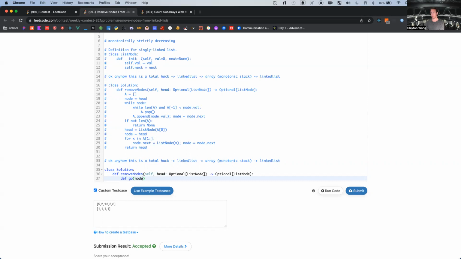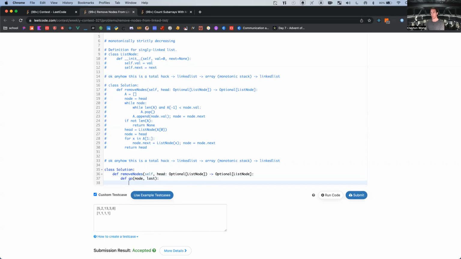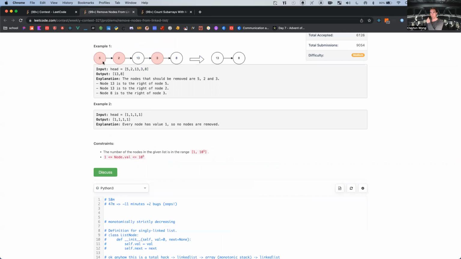Go node last. So as the recursive stack unwinds, keep track of the last largest value and point next towards that last largest value as the recursive stack unwinds. And then it has some sentinel value here at the end because the head can get popped off.